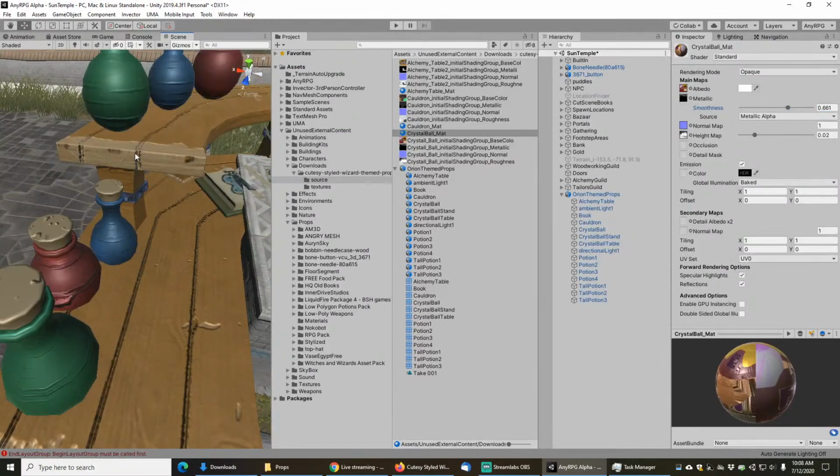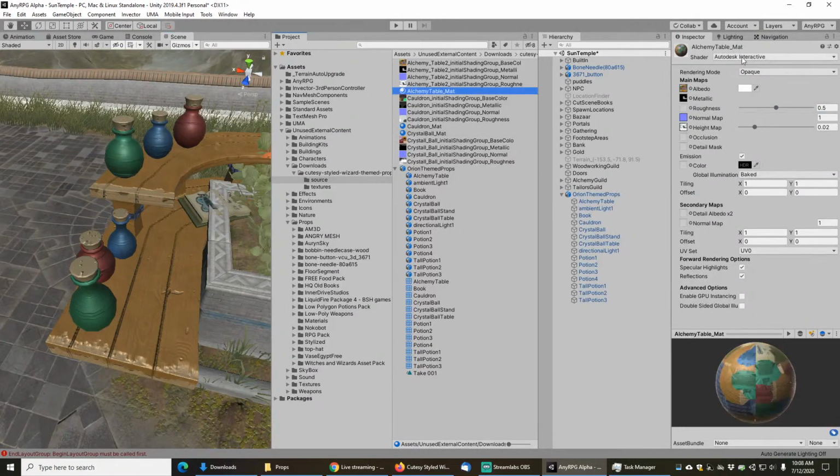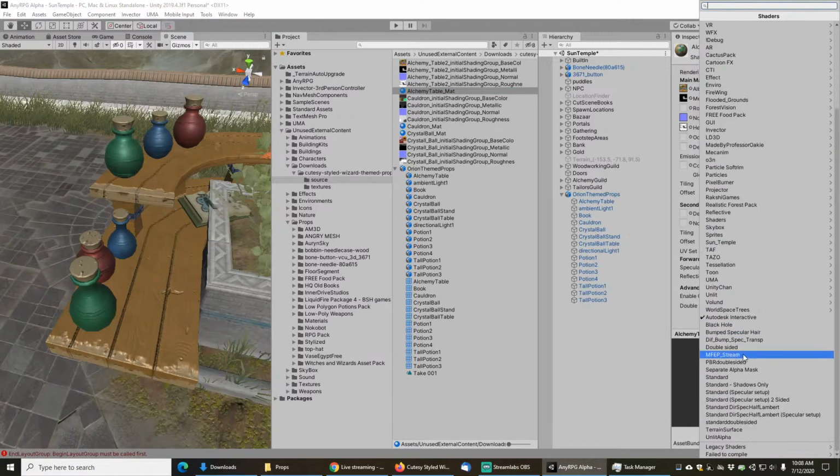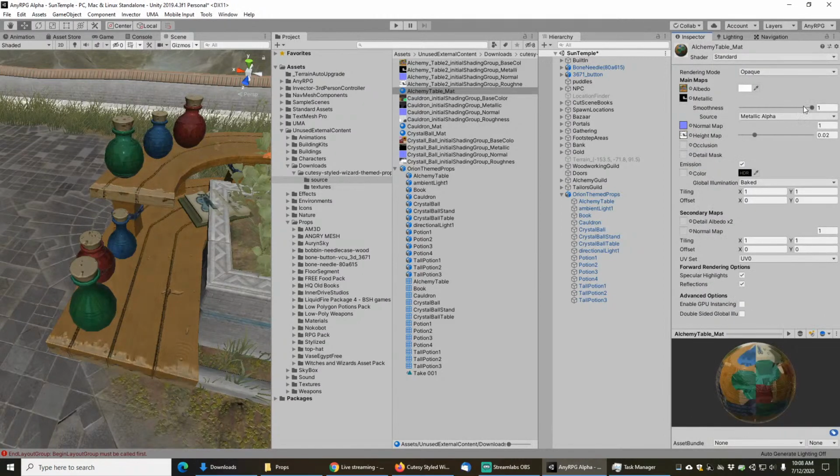So what I'd probably do is go to, let's say, the alchemy table here, and I'll just turn that down to the standard shader as well, and then just adjust that to about maybe there.